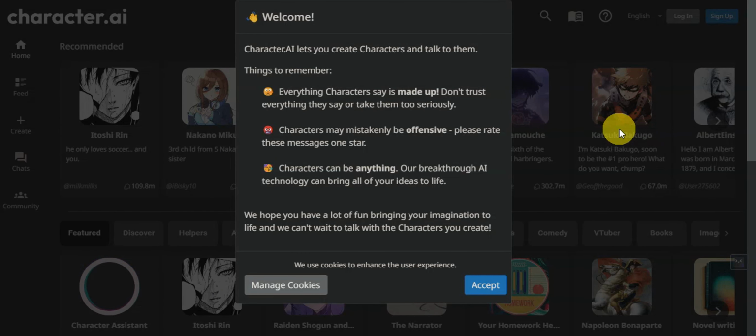Character AI lets you create characters and talk to them. Before we get started, you'll just need to head onto their website first. You'll just need to search for Character.ai and you should be able to see this website.